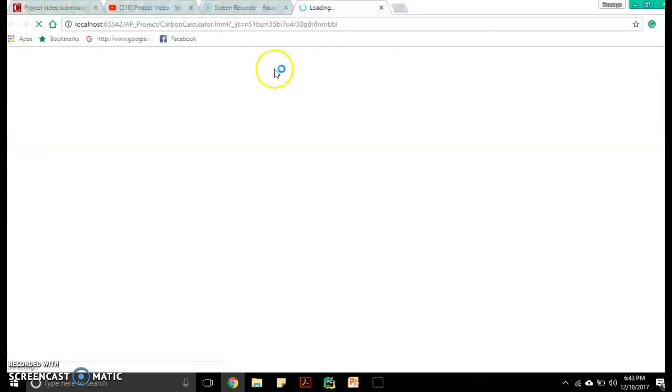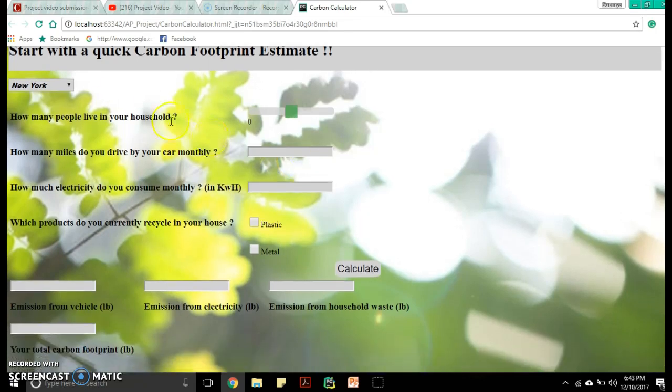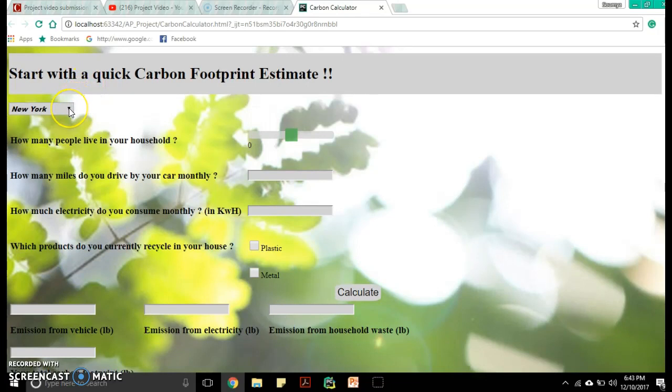So this is the layout of the application. The layout has been designed in HTML and the coding has been done in JavaScript. The application first asks the user for their area of residence. Then it prompts the user to enter the number of people living in the household, and the value can be adjusted from 1 to 7.